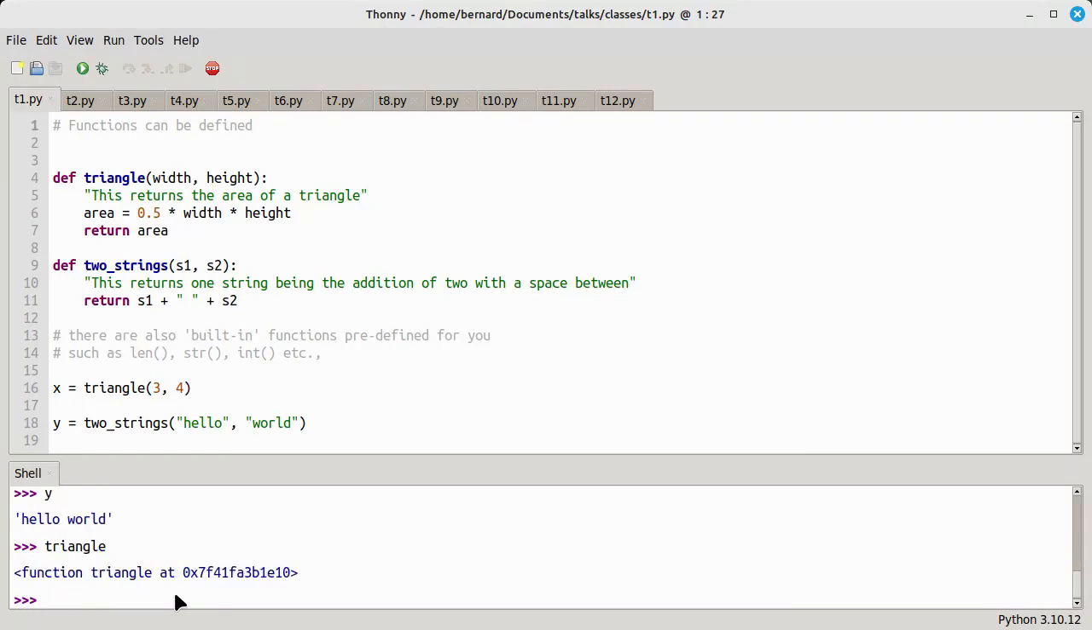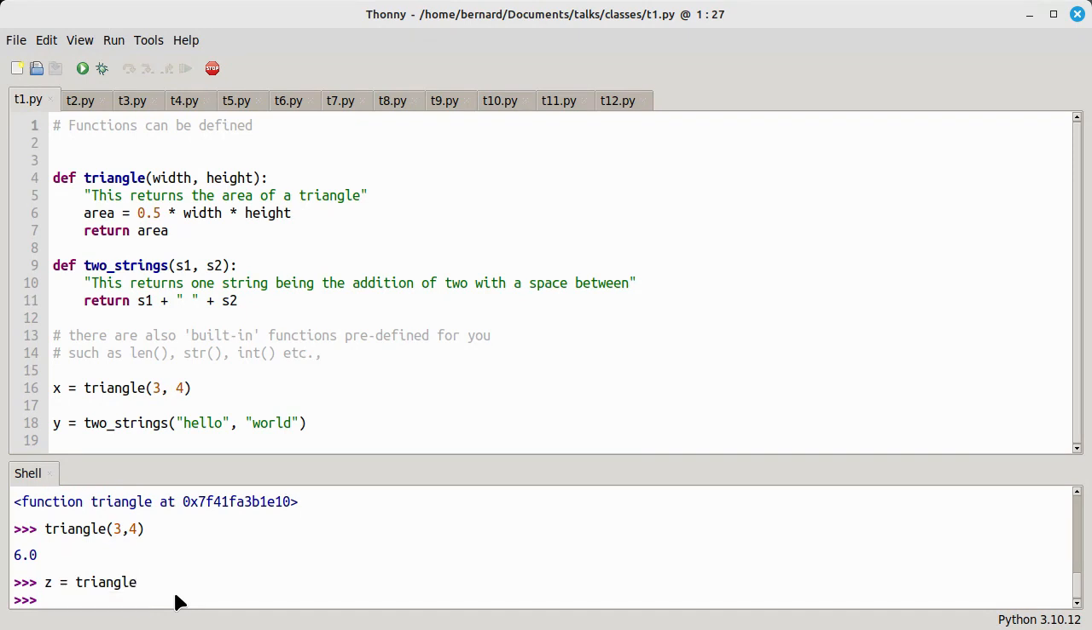As it is an object, it can be assigned to a variable like any other object, or put in a list or even passed as an argument to another function, which is sometimes useful for event-driven programming, where a function can be passed to a routine that then calls the stored function whenever an event occurs. So here I assign triangle to the variable z. This means z is now the same function, and can be called with brackets and arguments just as triangle can.